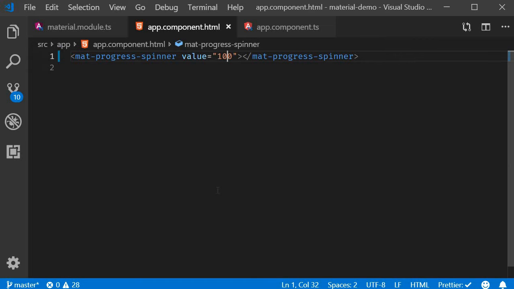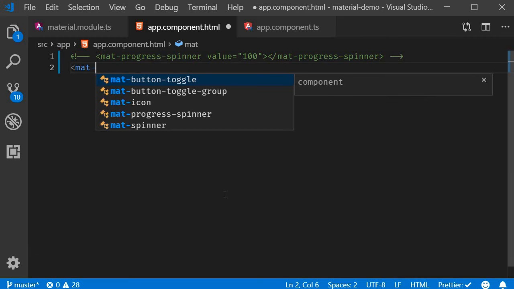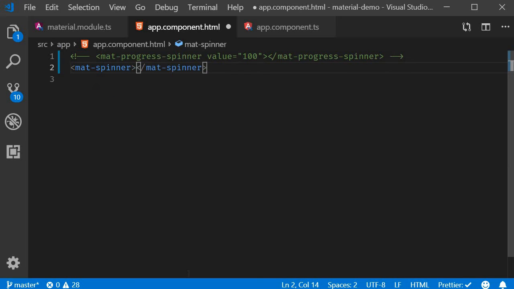You can also bind to the value attribute programmatically to indicate any progress that has to be conveyed to the user. Now, a more common use case of the spinner is the indeterminate spinner, or the spinner that never stops spinning. For that, we make use of the Math Spinner component. If we now save the file and take a look at the browser, you can see that we have a progress spinner that spins indefinitely.